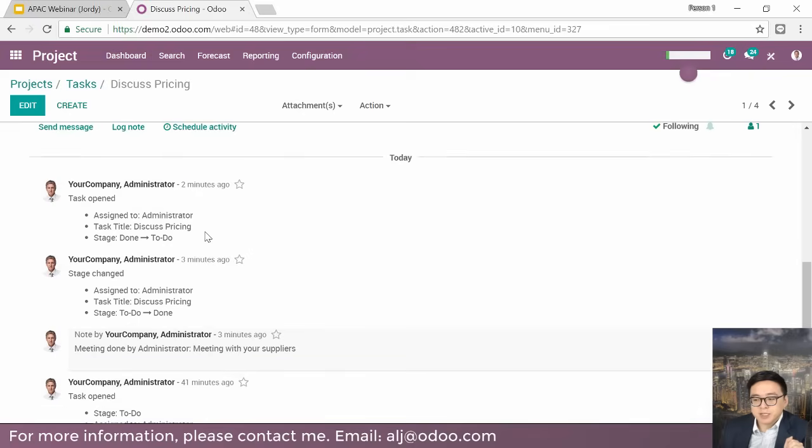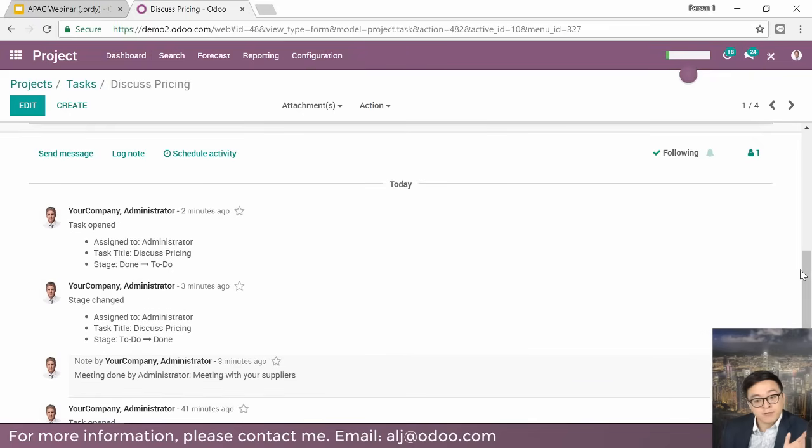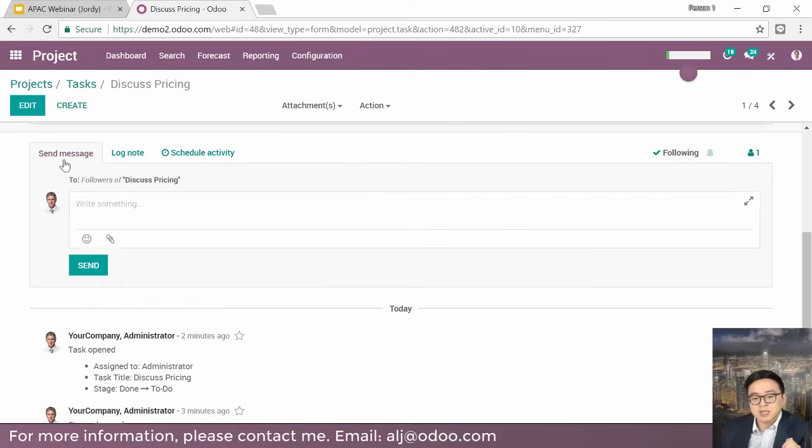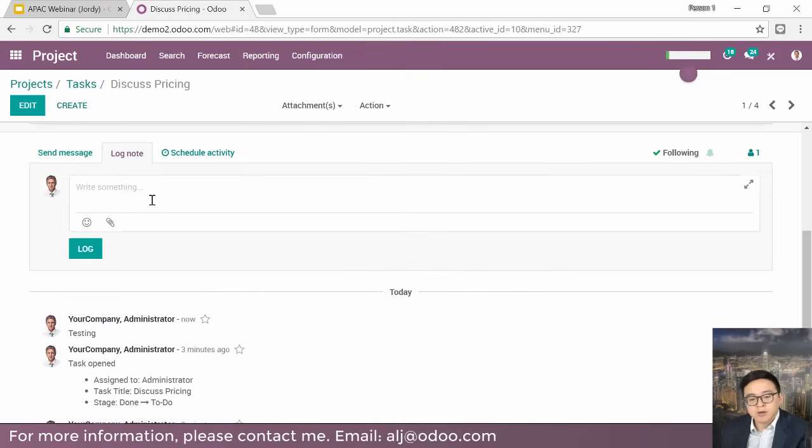One other feature is this message board here, which is very common across our Odoo applications. You can send a message, for example, to the followers of this project or to your customers. You can just send it directly. For example, ABC, just some testing. It will send through your email server if you have it set up. You can also log internal notes here, apart from sending emails externally.